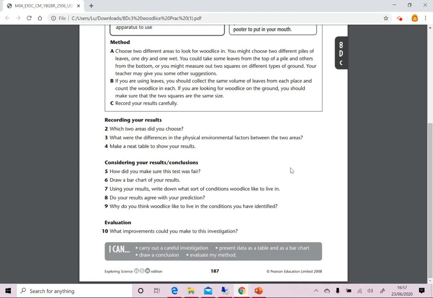So once you've been out in your gardens and had a go at doing this, or at your local park, or in your local woods on a walk, we'd like you to write all of these things down for us, and then please do send them to your teachers so they can see all the amazing work that you're doing, and we can put you on some achievement points and get some postcards home to you.